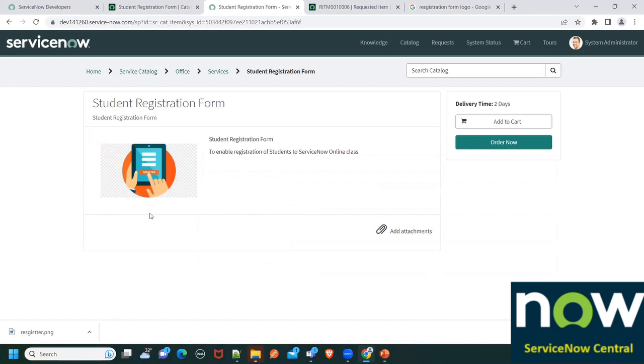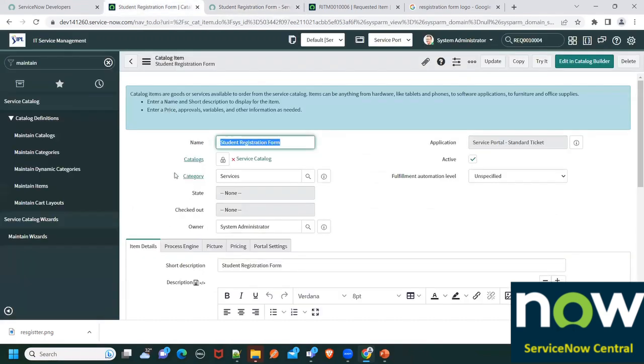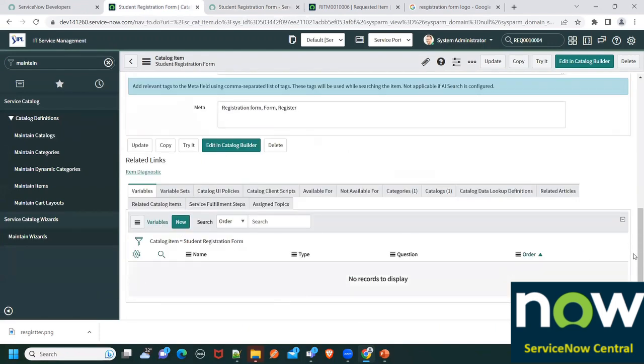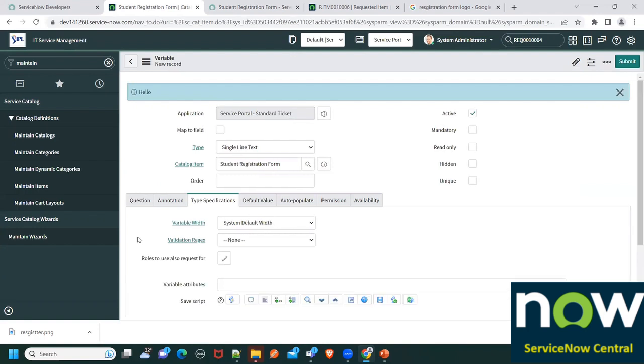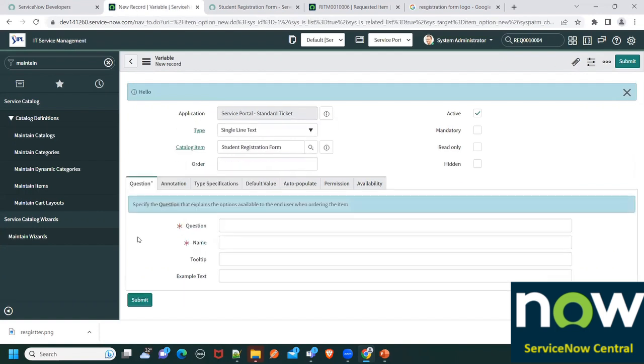but there are no fields to fill in, right? So now, in order to provide those fields, you have to create variables under this particular catalog item. So we will try to create variables like how we used to create in our normal incident form. Here, there may be certain variables which will be different. Okay.